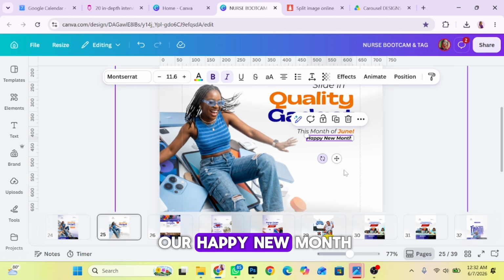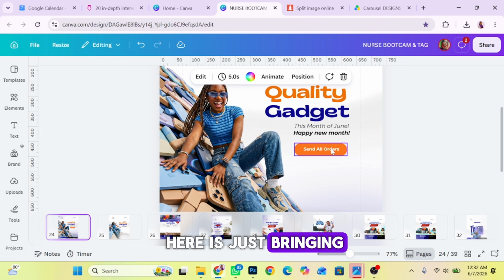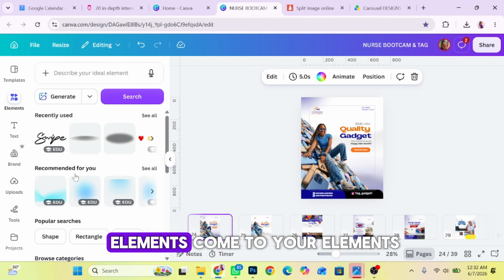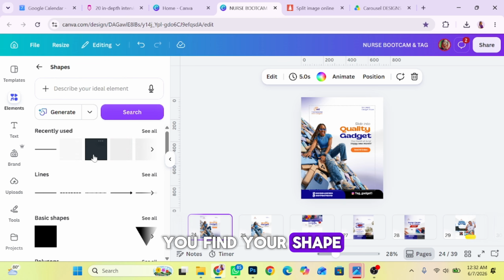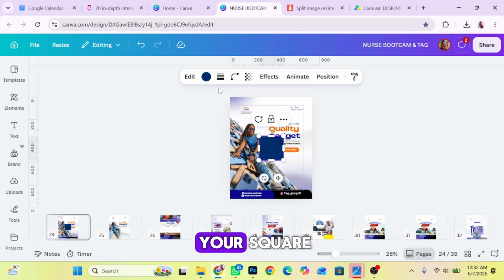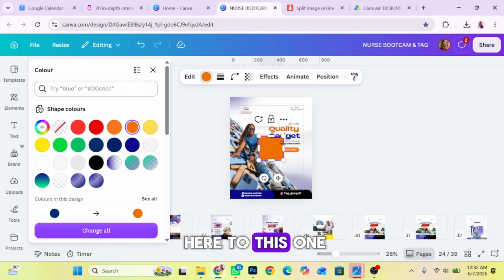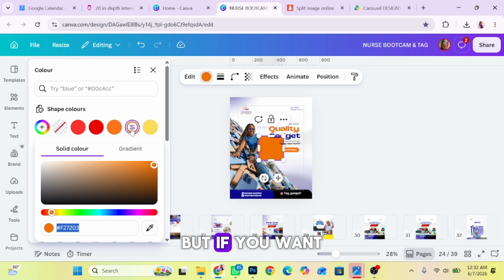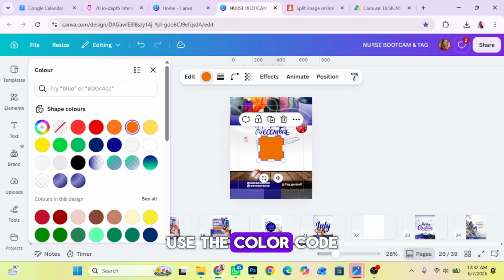So now we have our happy new month, and the only detail here is just bring in send all others. So to do that, elements, come to your element. Under your element, you find your shape and you tap on your square. Change the color from here to this one. So now you can use any color you want, but if you want to use this particular color I'm using, you can just use the color code.